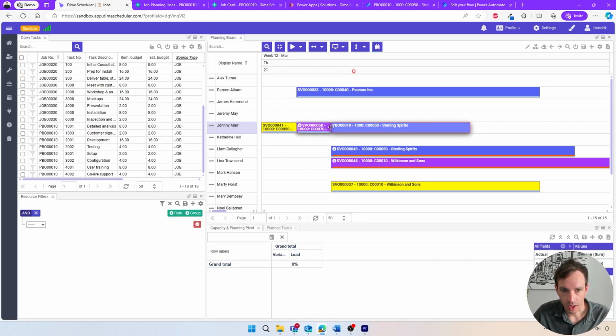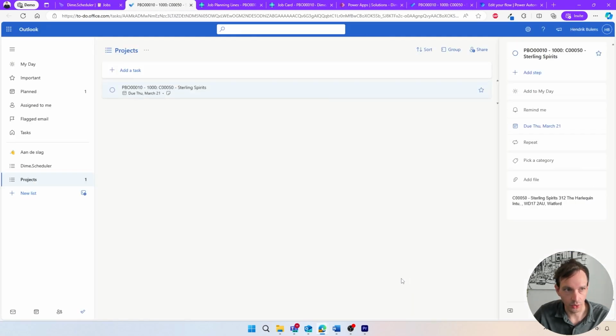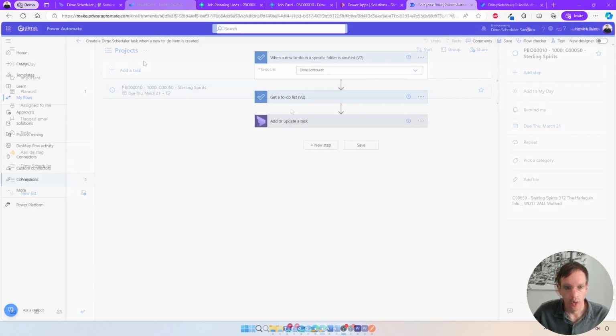If we right click on this appointment that we just planned in, navigate to the links, we can see we can go to To-Do from within Dime.Scheduler. If we click on that item, this just opens up a new tab in the browser and takes us back to that appointment's corresponding to-do item holding the same information that we provided in the Power Platform.